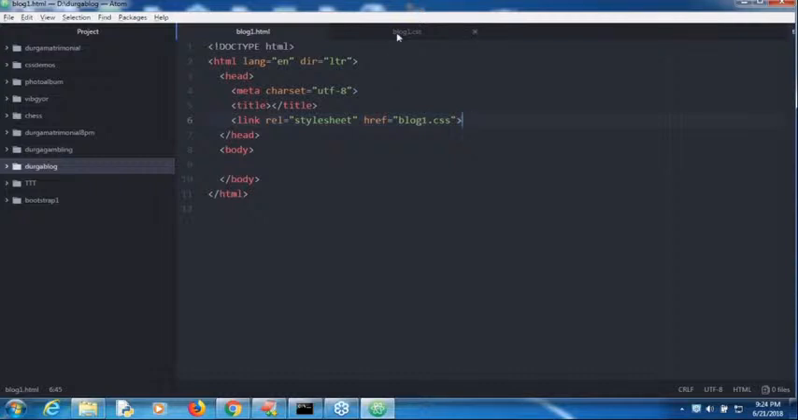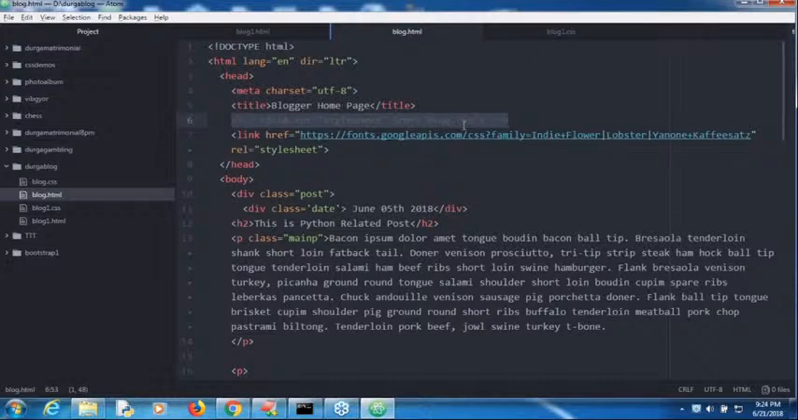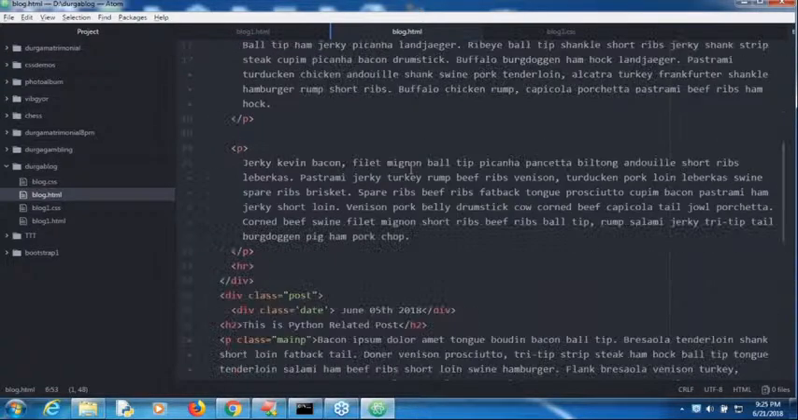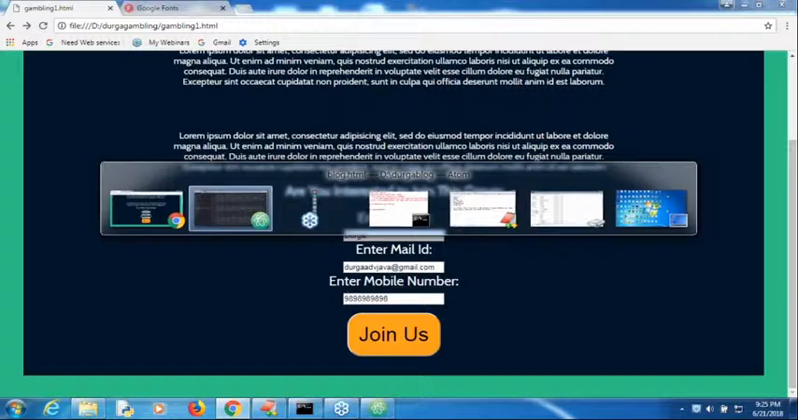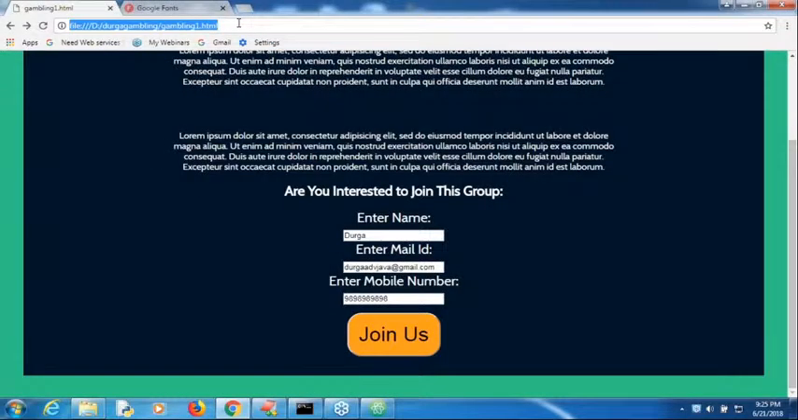Now, next, let me open blog.html. Blog.html is already there, sir. Let me comment this one, because if you see the effect, then you may not see it clearly. That's why just observe that. Here, what I'm trying to take is blog.html, an already existing HTML page I'm trying to open.